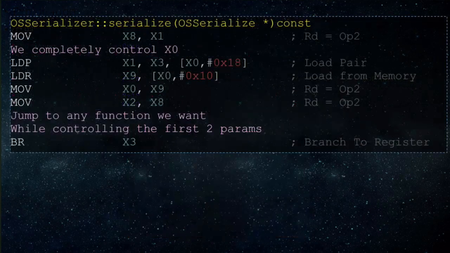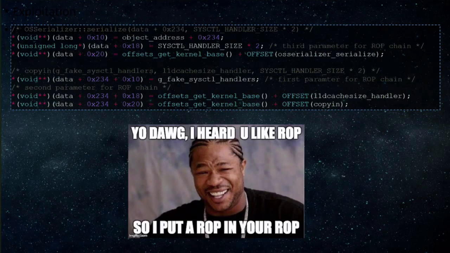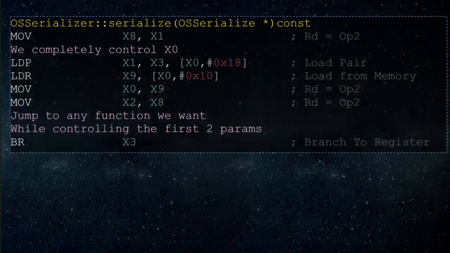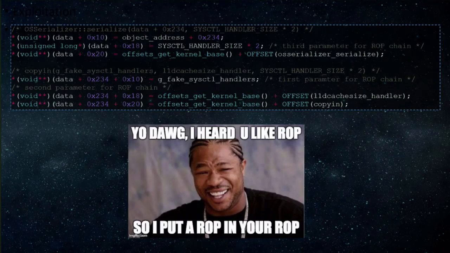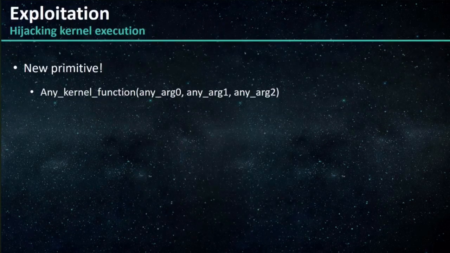What will happen is that we will get to that function again, and we are going to use that as the first parameter. The second parameter is going to be x18 from before, because we control x1. So if we call it again, it's going to be x8. So it's the third parameter. And the second parameter is going to be the sysctl handler, which is a sysctl. And the function we are going to call is copyin, which gives us a new interesting primitive.